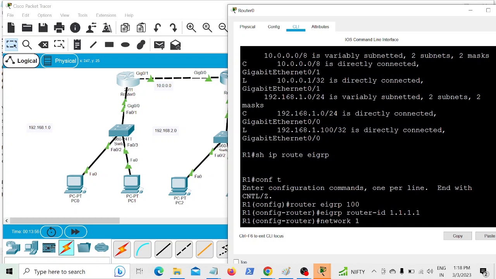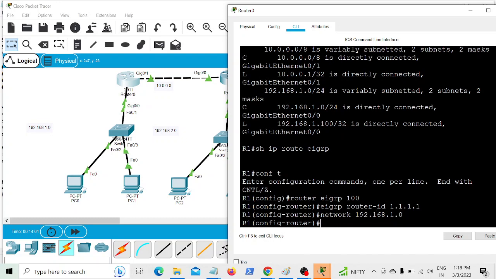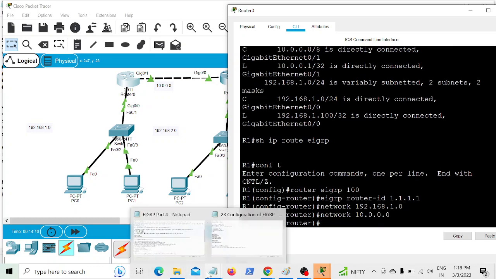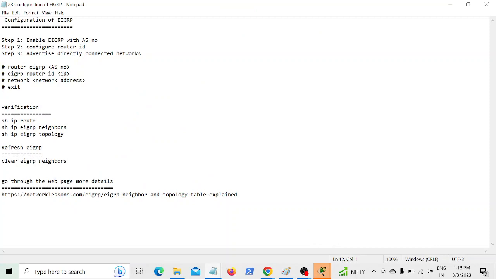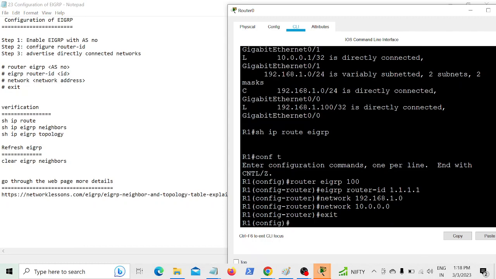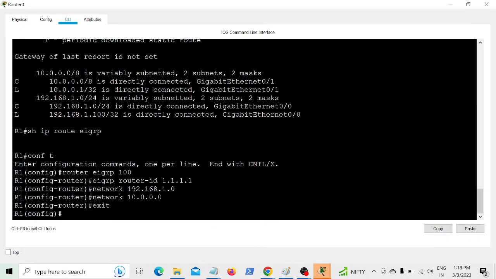So I'll give that it is connected to 192.168.1.0, and again I'll give that it's directly connected to the 10.0.0.0 network. Again, the last command I'm going to give is exit. So we have only four configuration commands. So exit. So now I got out. Now I'll check. Do show ip route eigrp.